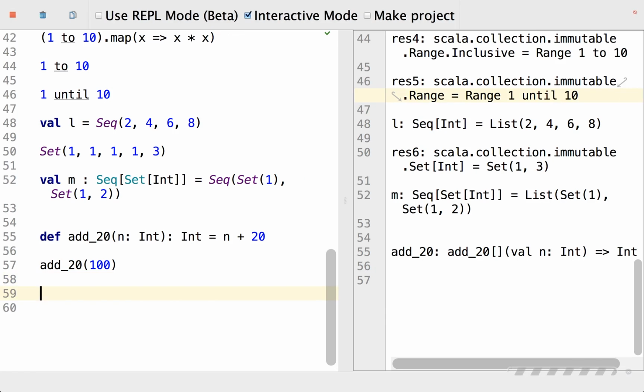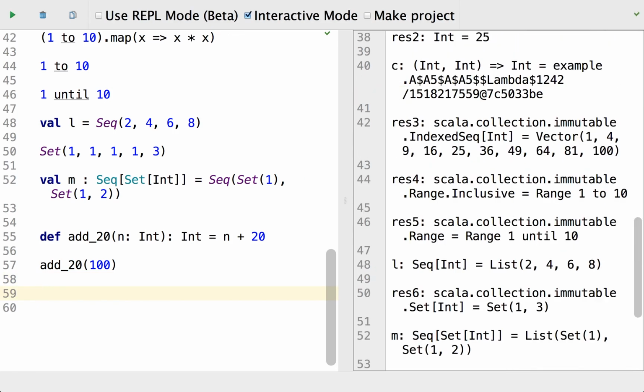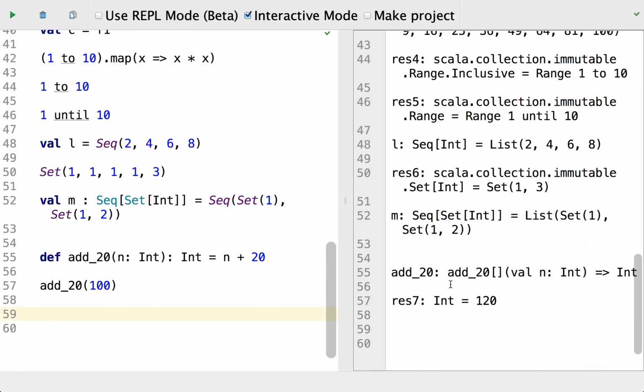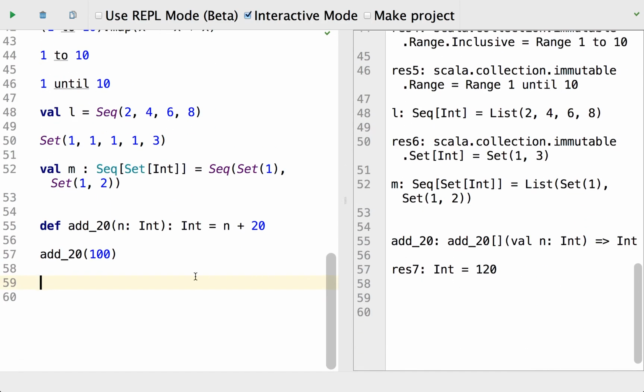Let's define the same function as a val. Yeah, that's 120. Now, to define the same function as a val, let's have a different name.